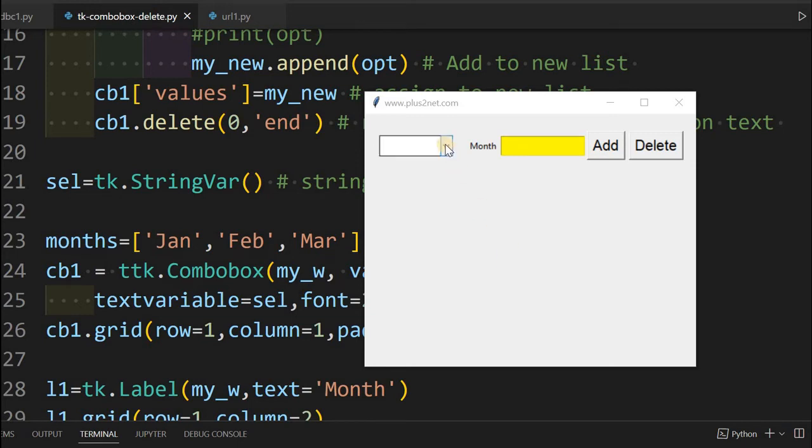Hi friends, here is a combo box where you have placed 3 months as options: Jan, Feb and March. I can add one more month here by just entering the name and clicking add. So now the month of April is included in the options.